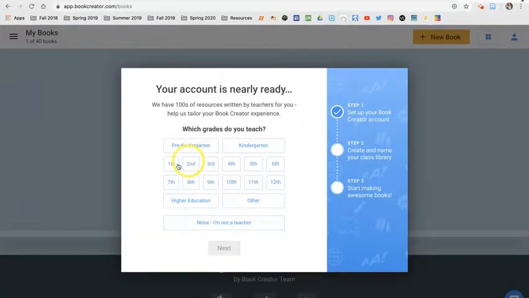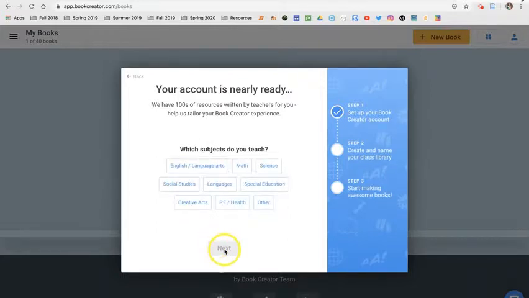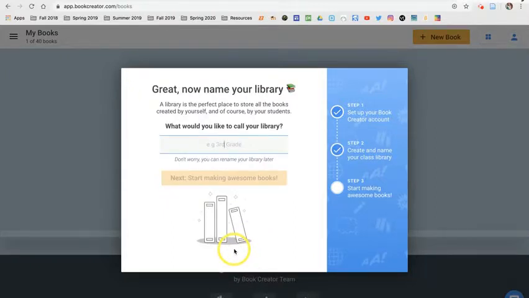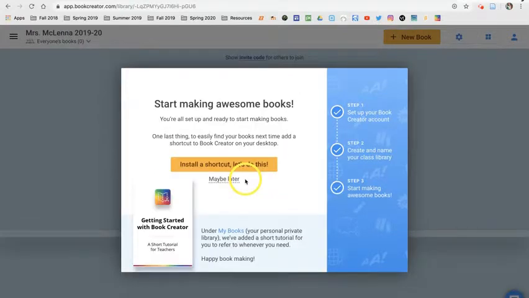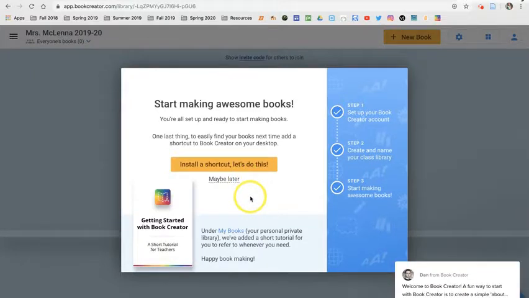It will ask what grade you teach, and then you will select Next. Select what topics you teach as well, and select Next. Finally, you're going to want to name your library. I always use my teacher name and the year. Go ahead and click on the orange button Next to start making awesome books. And just like that, you are all set up.